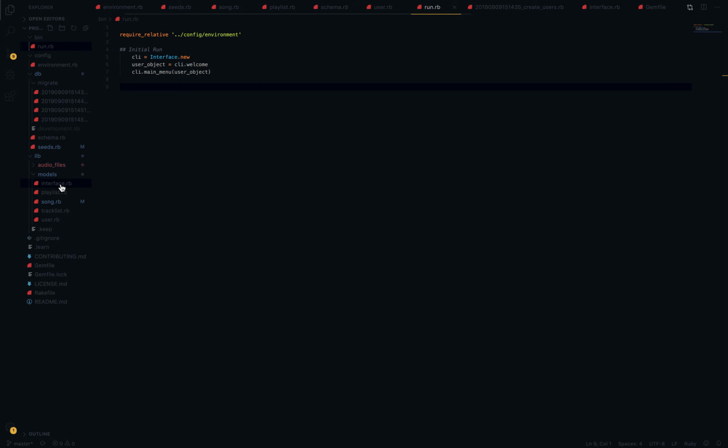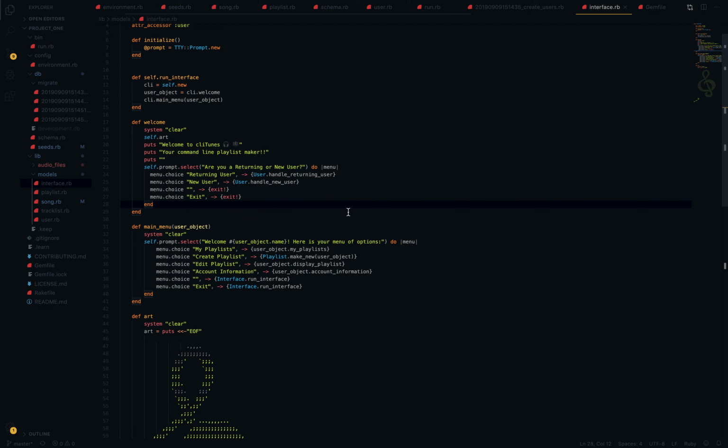The issue that we ran into later on was what happens when a user exits from the main menu. If we sent them to the welcome method, all that would do would be to return that new user instance, and there would be no way to go on to the main menu. So we had to create the class method of run interface, and this basically copies what happens when you first run the app, where a new instance is created, and then that user object that is returned from the welcome method gets sent to the main menu. This solves the problem of a user having to exit the app entirely to switch accounts.